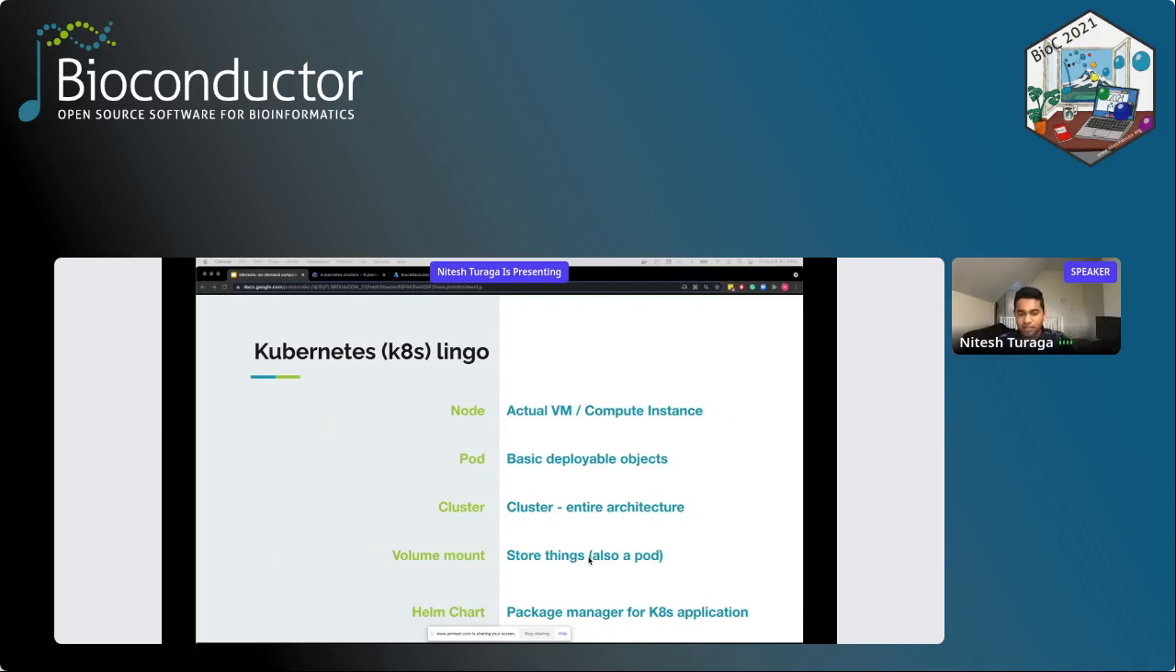Often a pod is either a single Docker image or a group of Docker images, which you can configure and get to run in a certain way. And when I say deploy, I mean have it run on the cloud. Let's think about it that way, at least for now. And then there's this word cluster, which I use a lot. A cluster essentially means the entire architecture of this Kubernetes application, which is running on the cloud.